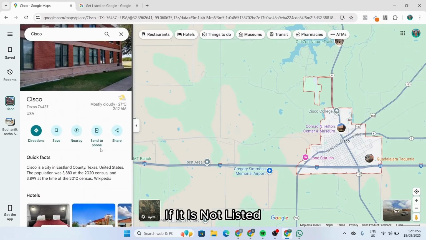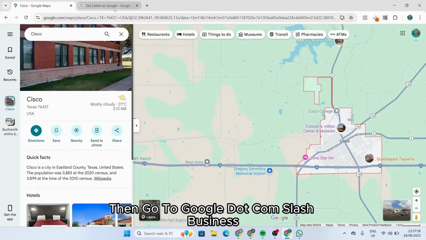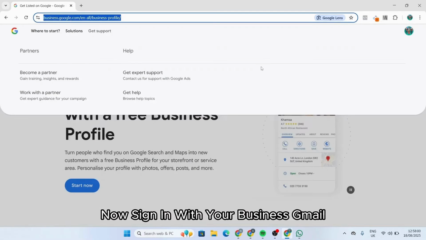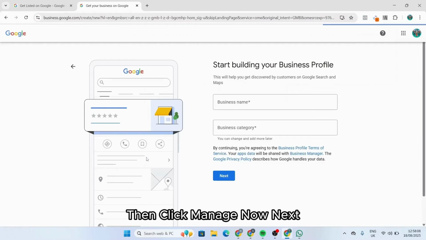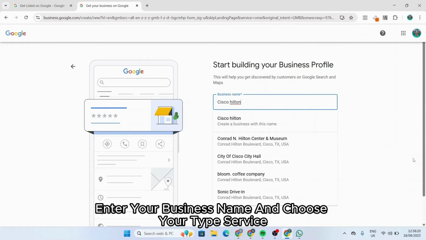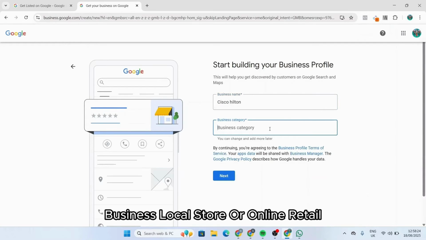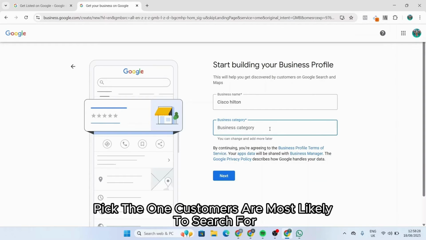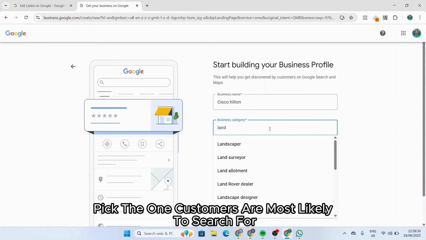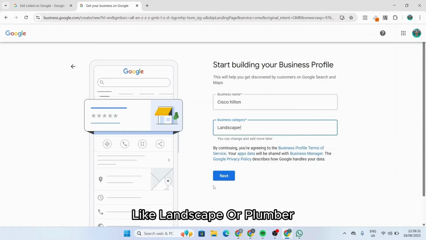If it is not listed, then go to google.com/business. Now, sign in with your business Gmail, then click Manage Now. Next, enter your business name and choose your type: service business, local store, or online retail. Select a business category. Pick the one customers are most likely to search for, like landscaper or plumber.